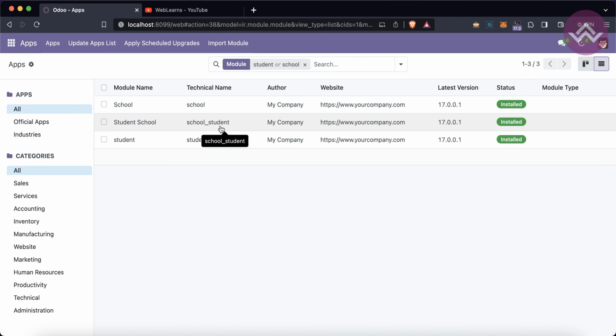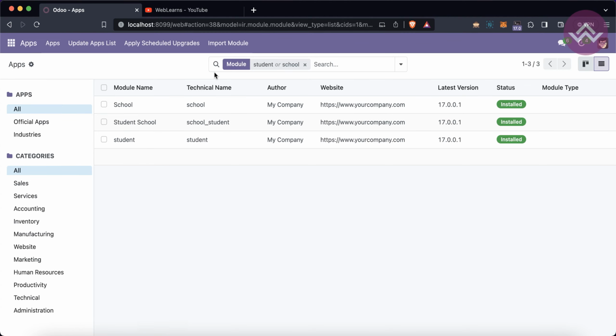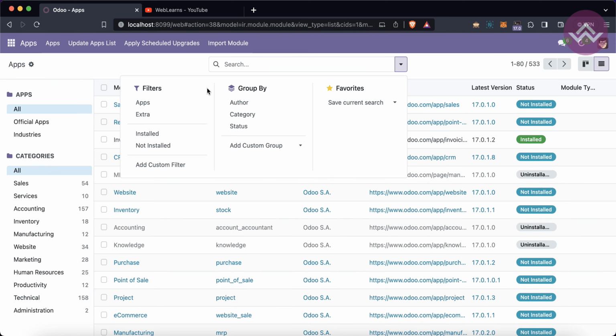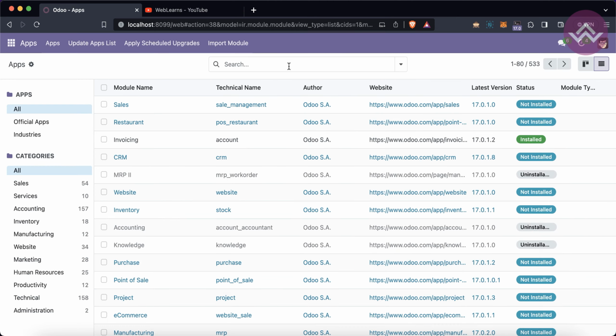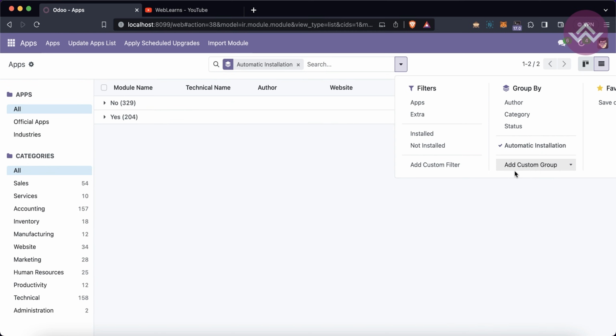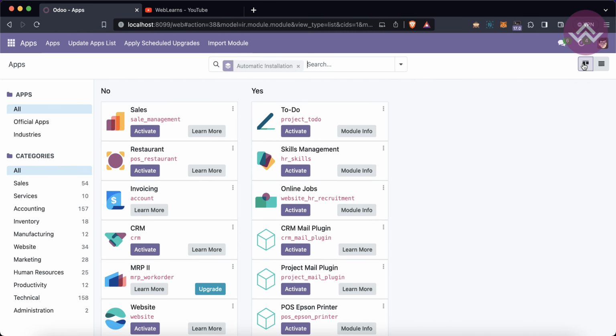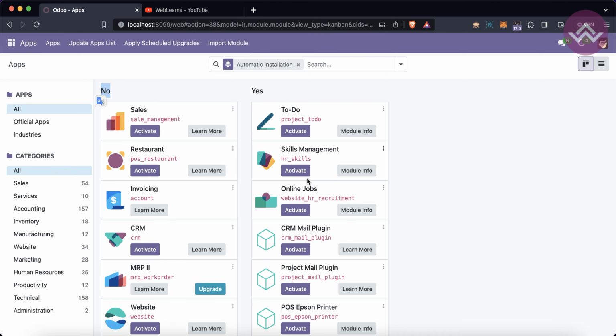How is it possible? Because we used auto_install equal to true. So what does that mean? Simple, let me go here and group by automatic install. You can see here the automatically installed module list and the auto install module list. Here, yes means these modules are automatically installed prior to the admin user's knowledge.